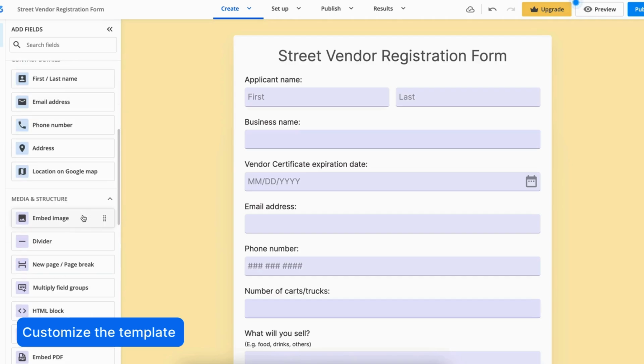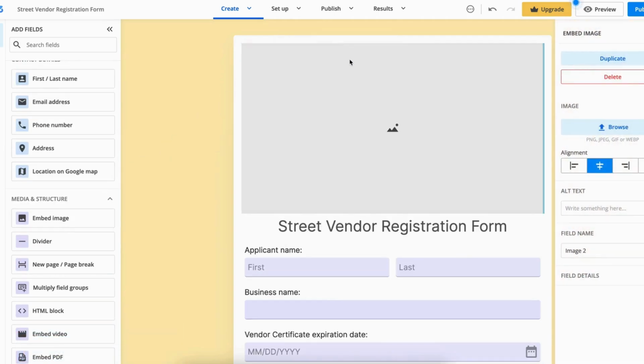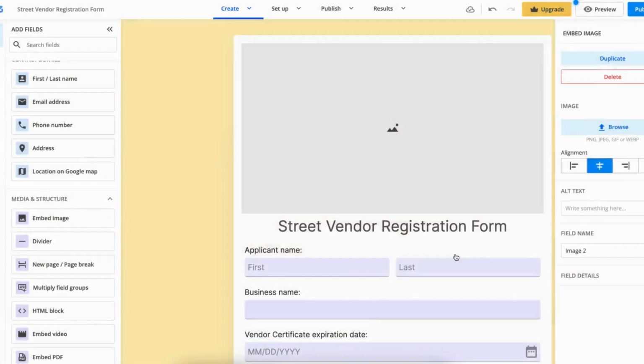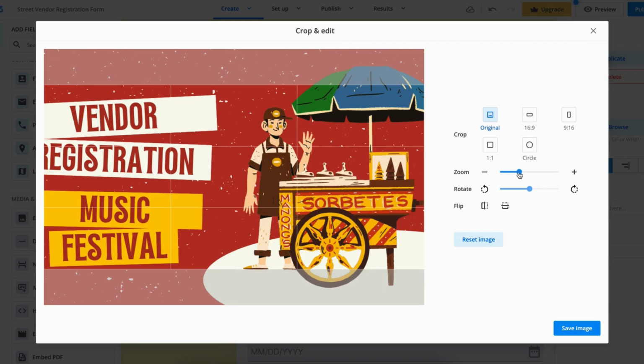First, we'll add a custom-made form header that we designed in Canva. To do this, we'll insert an embed field, load our image, and then justify the content to ensure the margins look good.